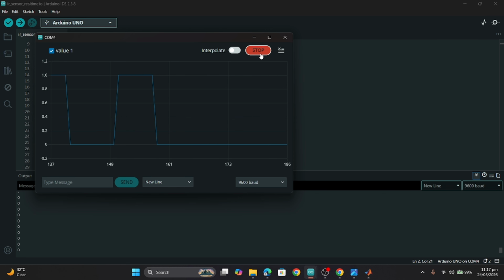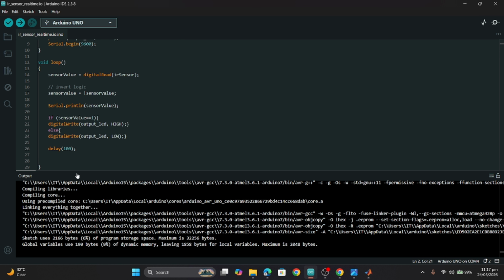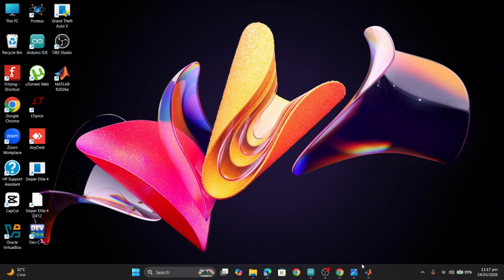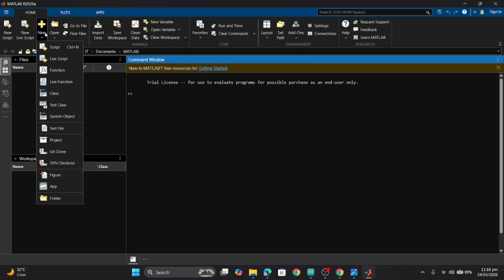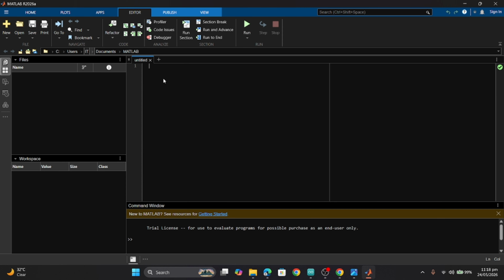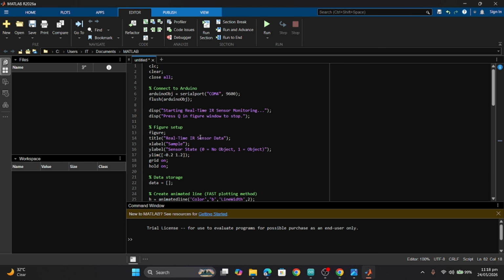So I just stop it here and close it, and after that I need to close the serial monitor because I want to use that COM4, remember that, in MATLAB also. So we open MATLAB and we create a new file here, create a new script. Now this is roughly 62 lines of code which I place here.